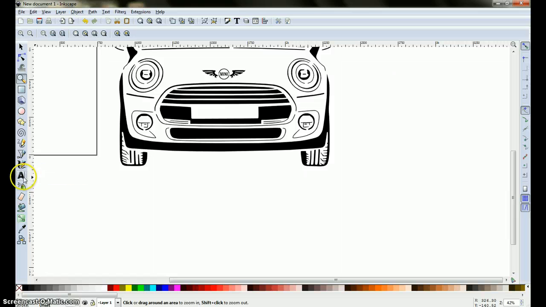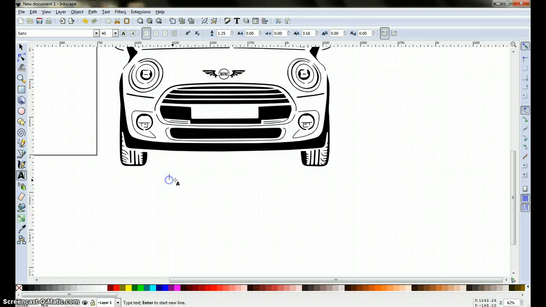So I come over here to this fun icon with the A on it, click on it, start typing, and I'm going to type in Mark. Let's see here. Mark's Mini. This goes out to you, Mark.